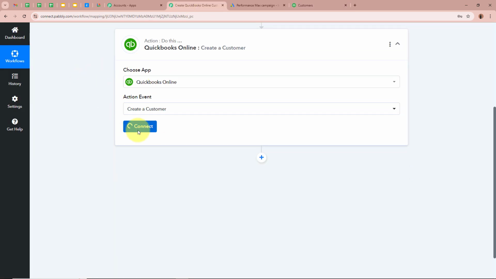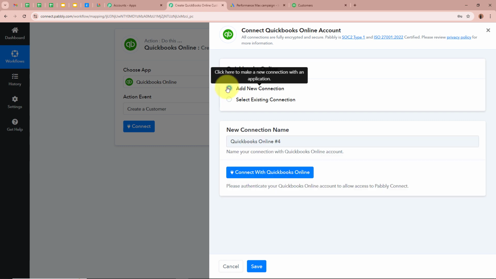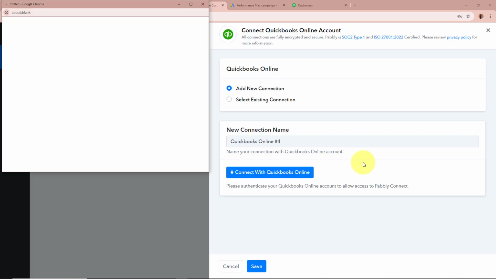After selecting the action application and the event, let's click on connect to connect QuickBooks to Pabbly Connect. A new window is going to appear, on which click on add new connection, or else you can select the existing connection. After that, click on connect with QuickBooks Online.